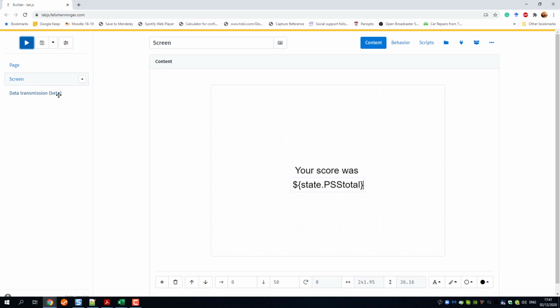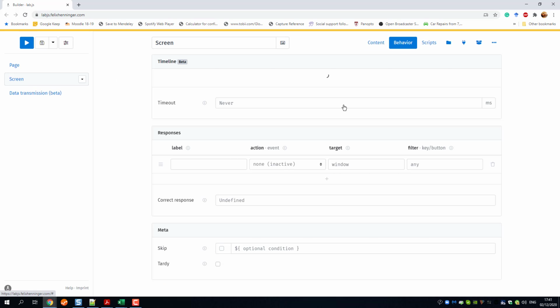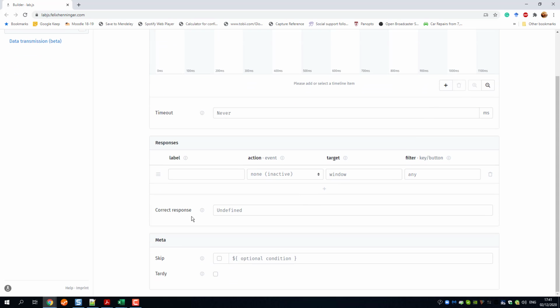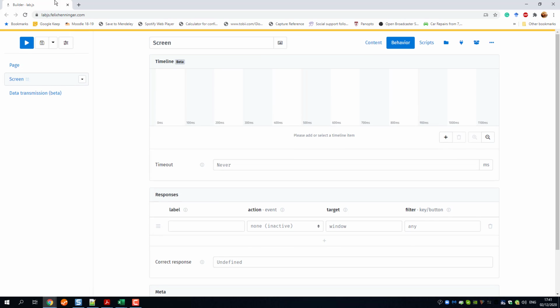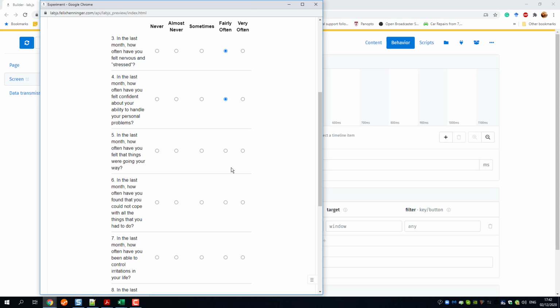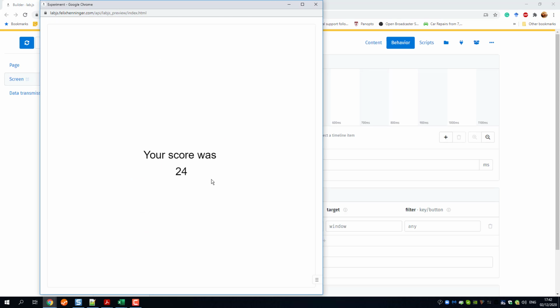So if you go onto here and then go onto behavior and then go on to set the response to be tardy, which I think is a horrible American term, but it basically means that it will prepare the image or the canvas at the last possible moment. So if you do that, and then we go here, you will see that we get a score of 24. And that's how you can create and administer Likert scales using lab.js.